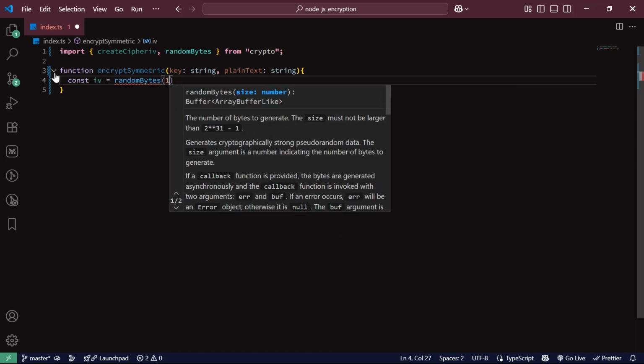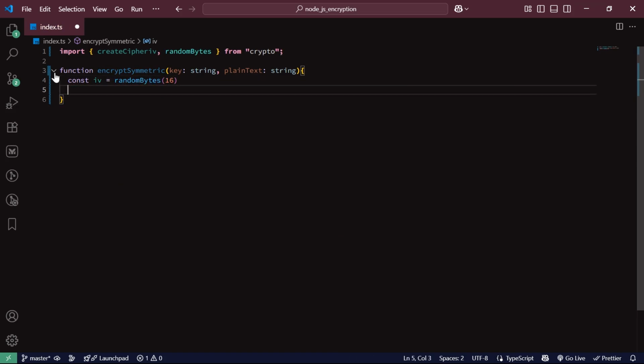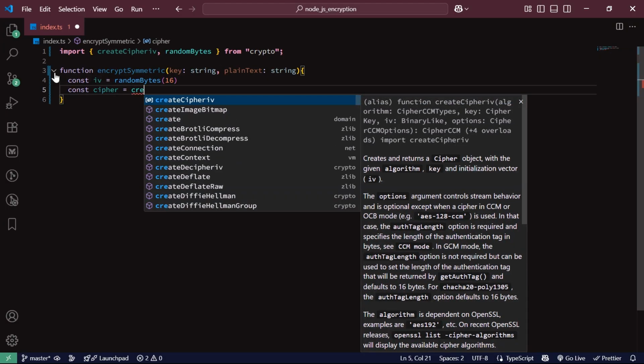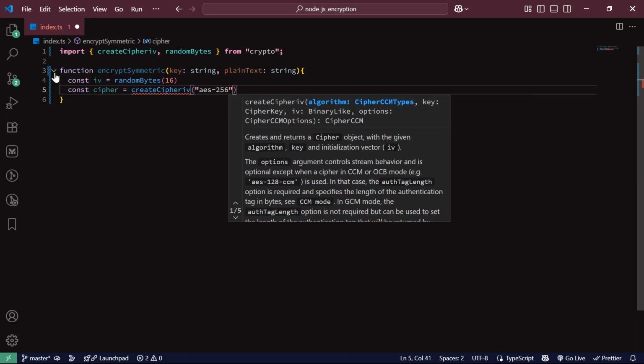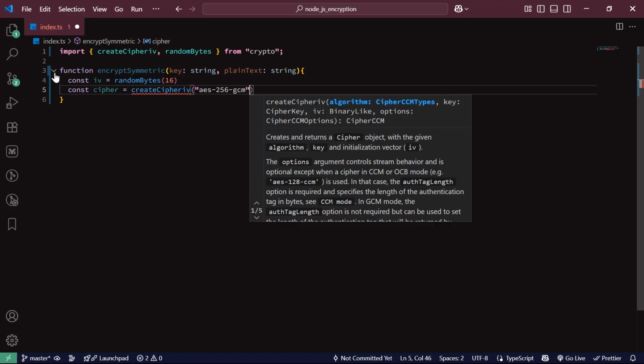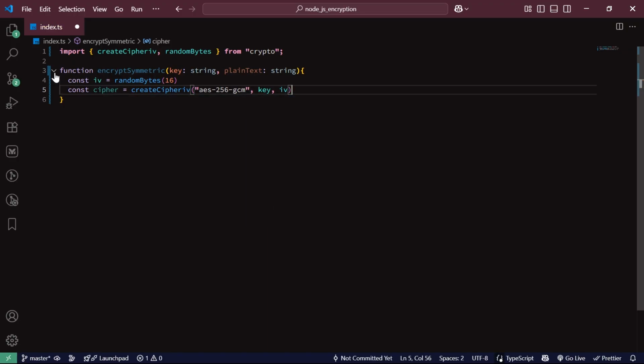Inside the function, I will create an initialization vector using the randomBytes function, which can be imported from the crypto library. Next, I will create a cipher which is equal to the result of calling the createCipheriv function we imported. We need to pass an encryption algorithm to this function as its first argument, and that will be aes-256-gcm. We'll pass the encryption key as the second argument to the createCipheriv function, and finally the initialization vector becomes the last argument.